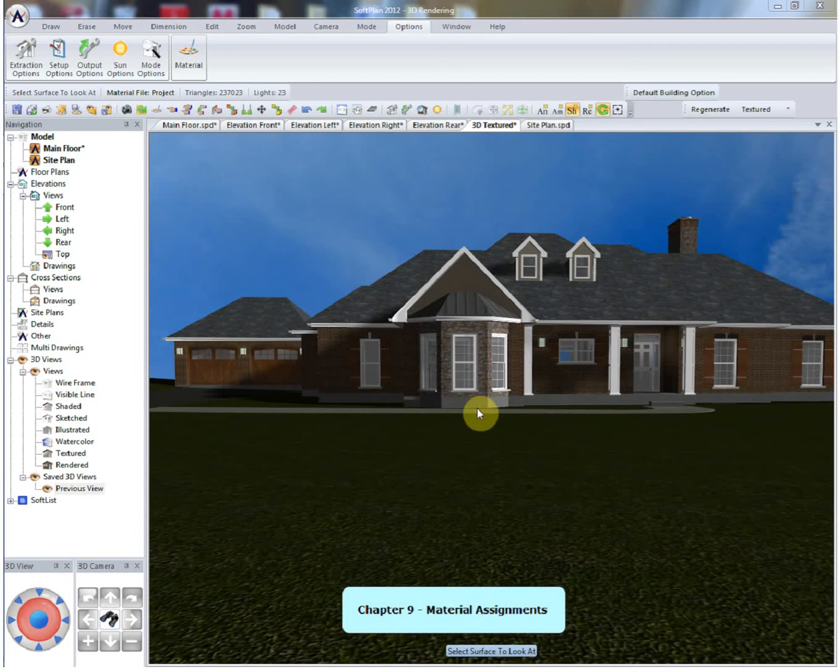Chapter 9. Material Assignments. This chapter will focus on applying and modifying surface textures.